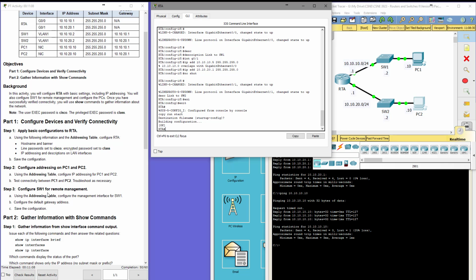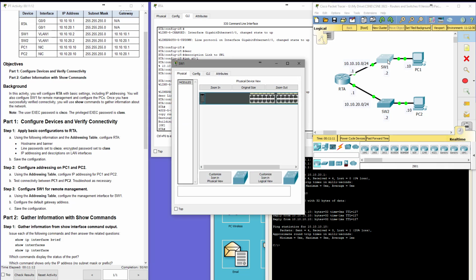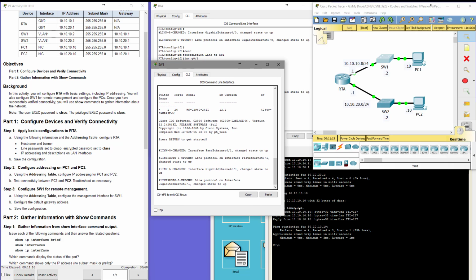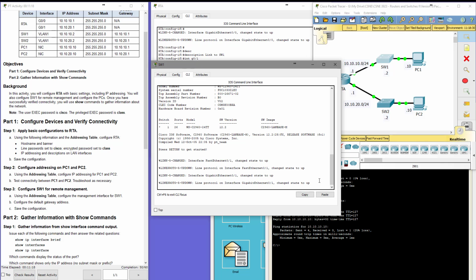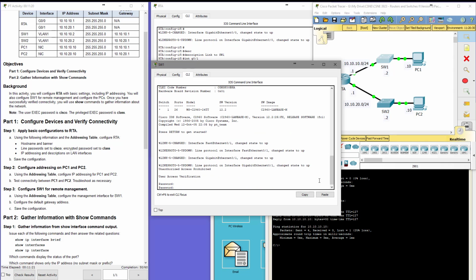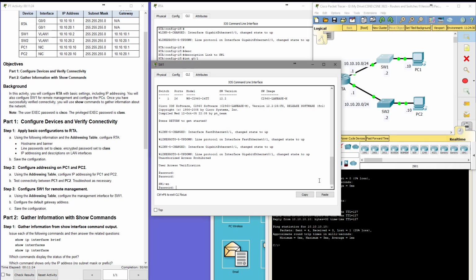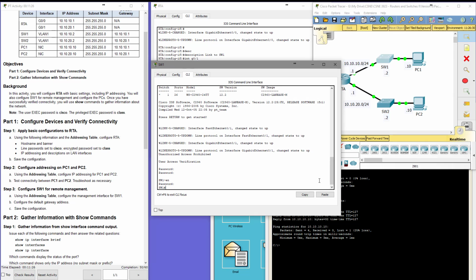We're going to configure switch 1 for remote management. So let's open this up. We'll go to the CLI. And this one has already been configured somewhat, so you'll notice that when I hit enter, it's going to ask me for a password. And same thing with the enable secret. So those are just Cisco and class, just like they are for the other things.